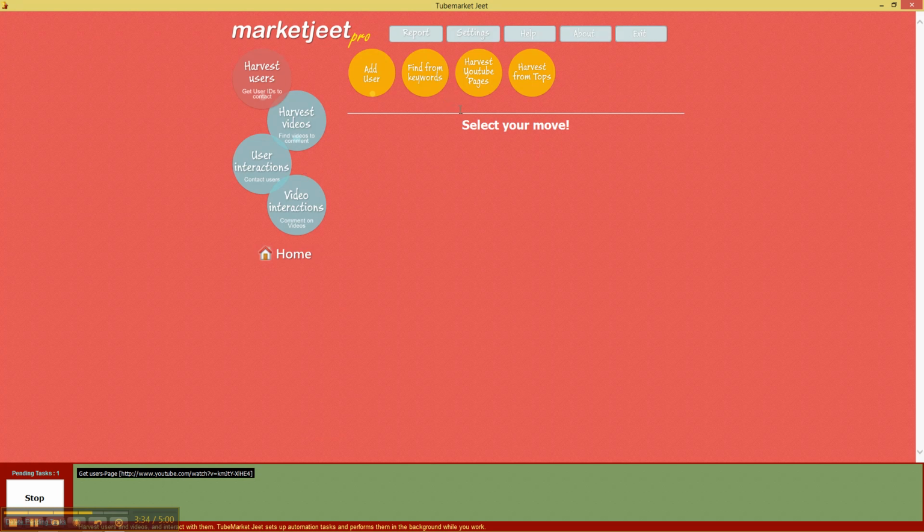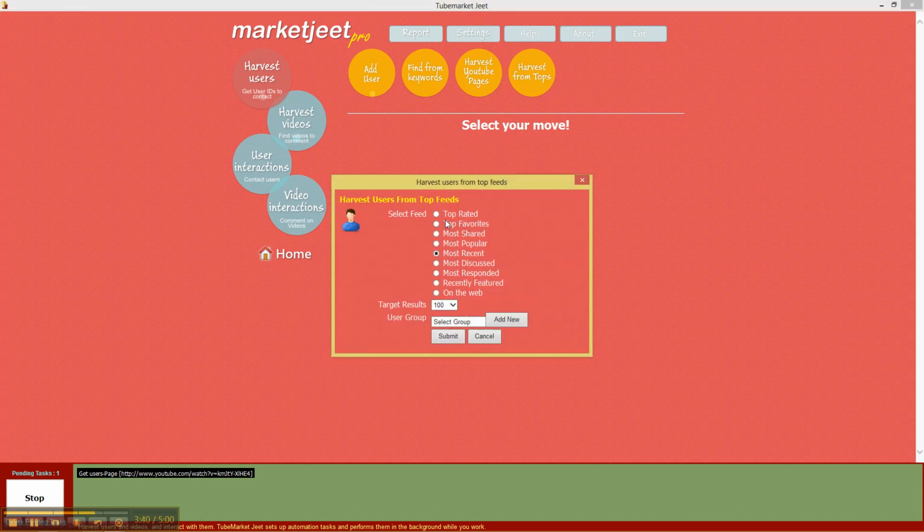Let's go to the fourth button, which is harvest from tops. Click here and you will get to see a list of all the YouTube feeds available. And you can choose to get the users for one of these feeds. Let's go with most recent.